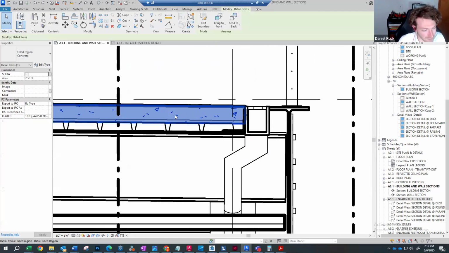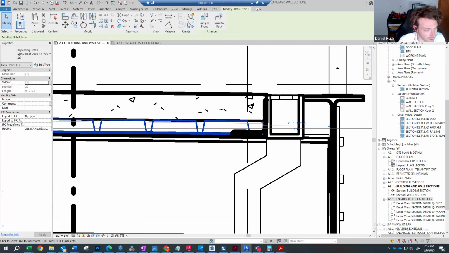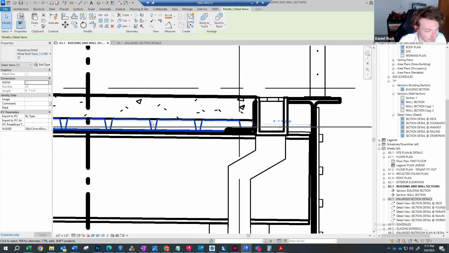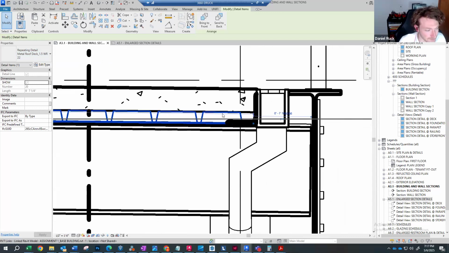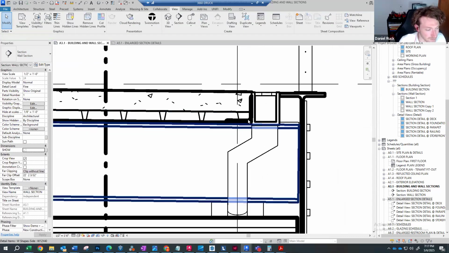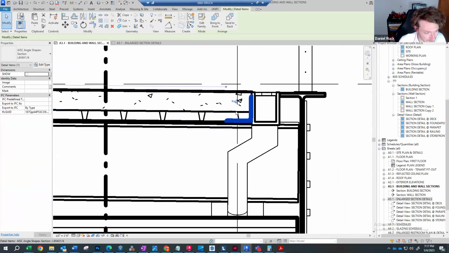And then you can see a filled region of the concrete slab with the 1.5 metal roof deck that is a repeating detail component. And then we have the angle at the edge.